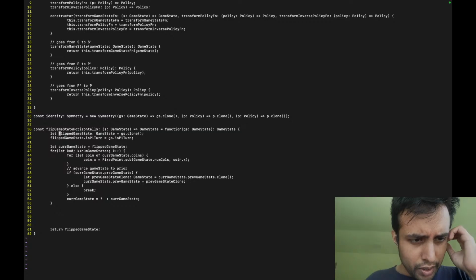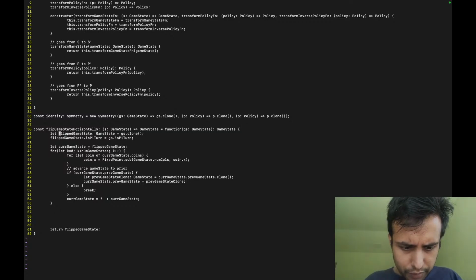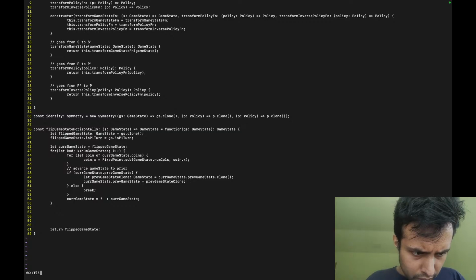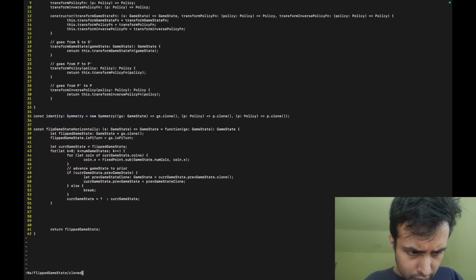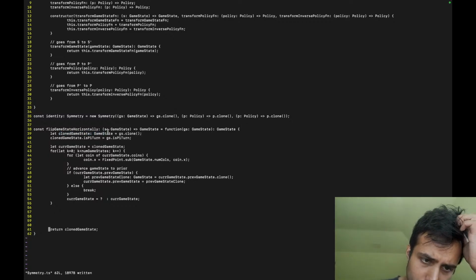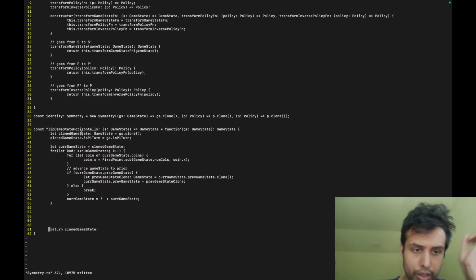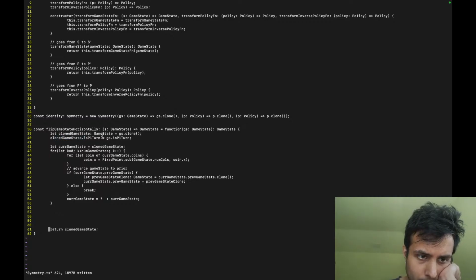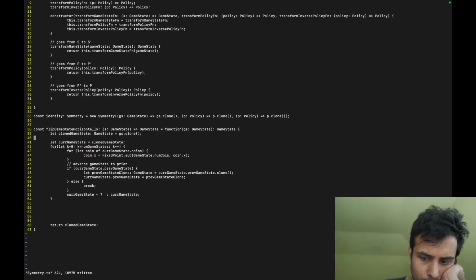Does this work? Okay, instead of flipped, let's do something different. Let's change it to cloned. Change that, change that, change that. Okay, good. So now we have cloned game state, which is kind of a copy. The only danger is the previous pointer. Wait, there's no need for this line. That's redundant because cloning already takes care of that for us.